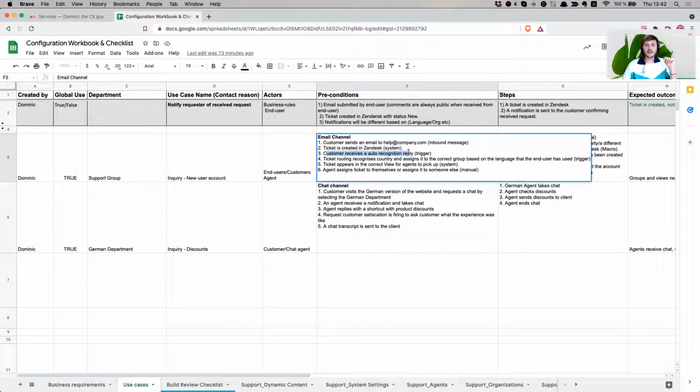Customer receives an auto acknowledgement reply, which is a trigger, right? So automatically notify customer of received request. So this is a trigger. This comes out of the box, so you don't necessarily have to do anything about it. But if you're not all that familiar with Zendesk, it's fine. I will translate those into Zendesk features. And this is actually part of my job, right? This is a translation into a feature.